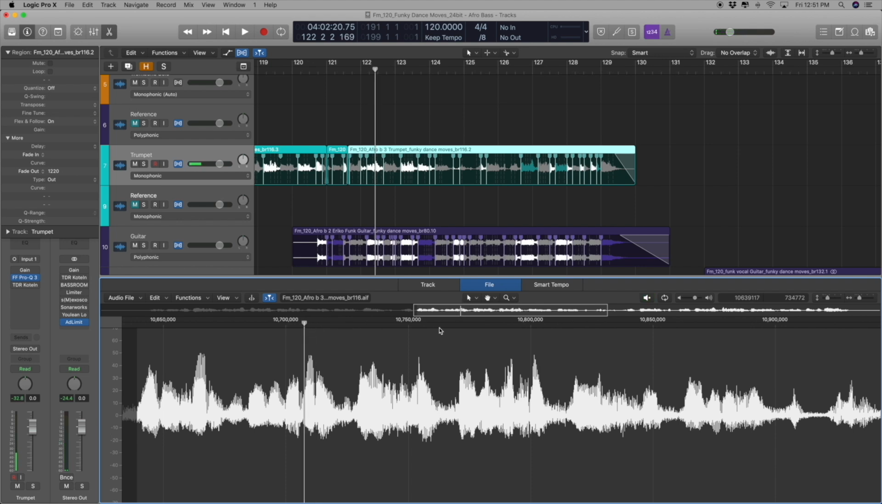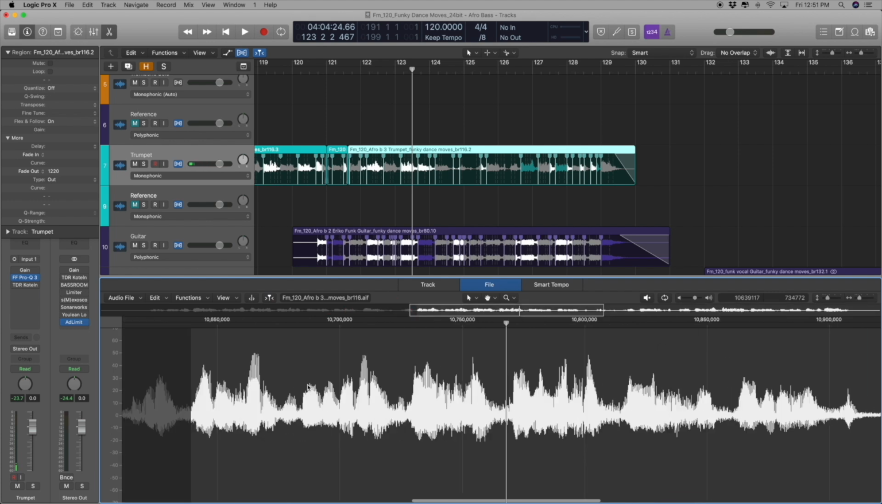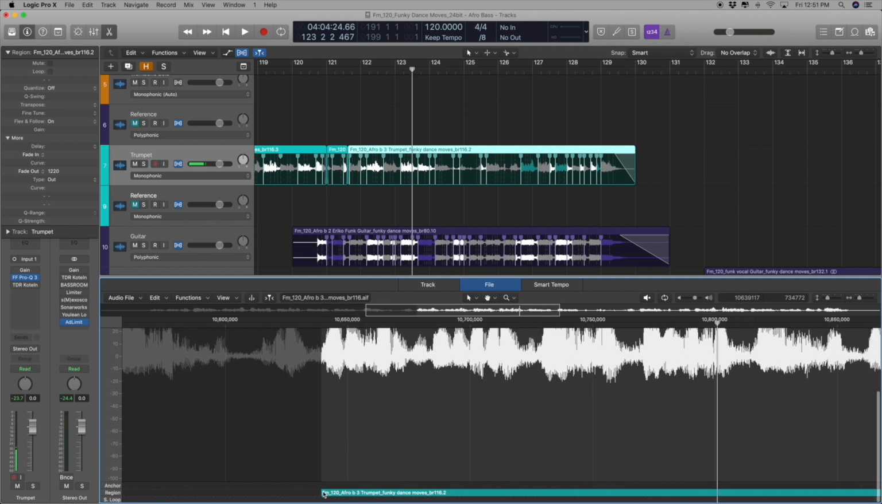This section is just for selecting sections within here. Up here, you can select different zoom points of the audio. Oh yeah, and this part here.